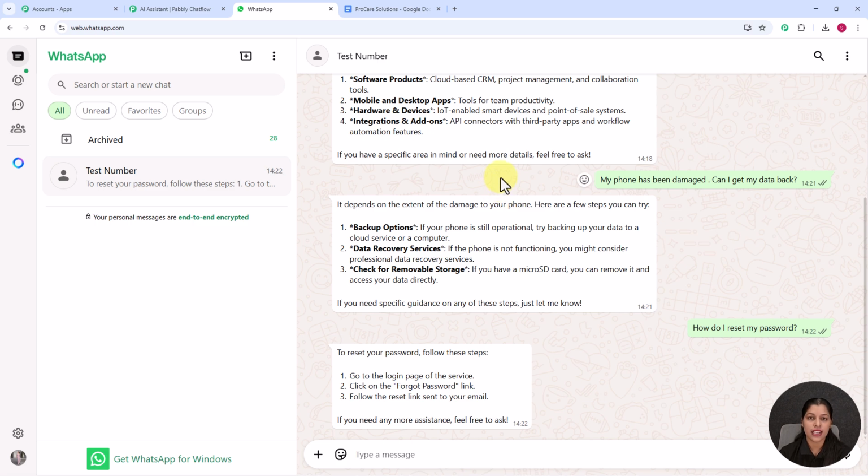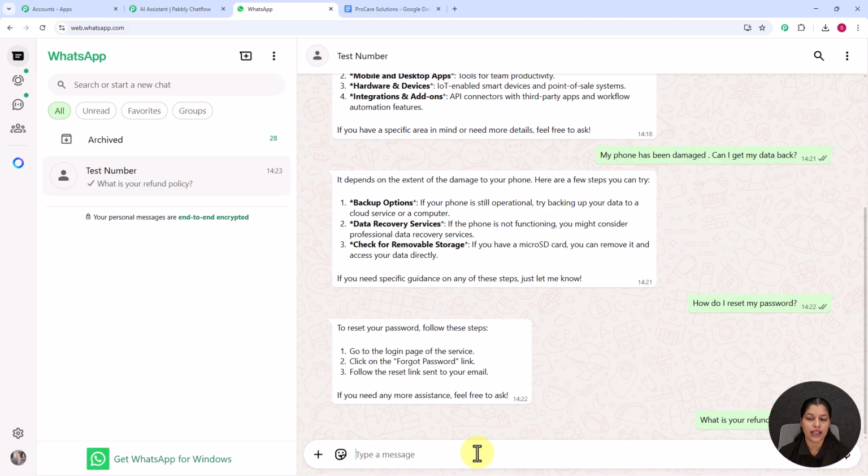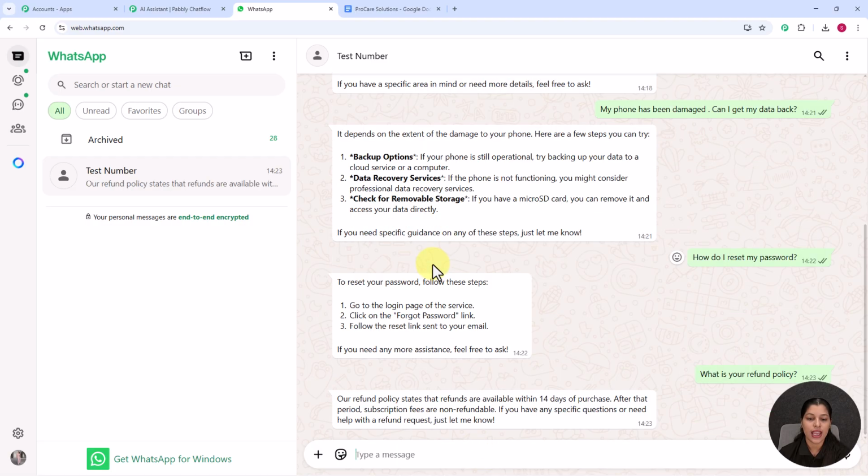Now let's enter another question for our AI assistant over here to check its proper working. And now I am going to enter this question that is, what is your refund policy? And here my AI assistant is responding to me with a message which contains the refund policy of my business. So this is the way an AI assistant works.